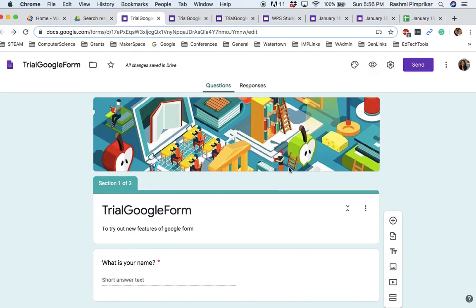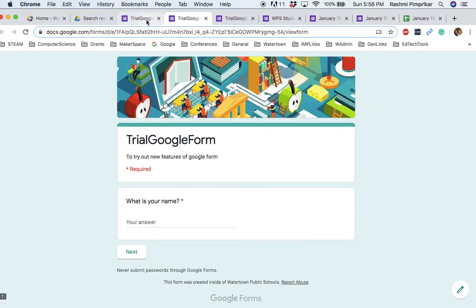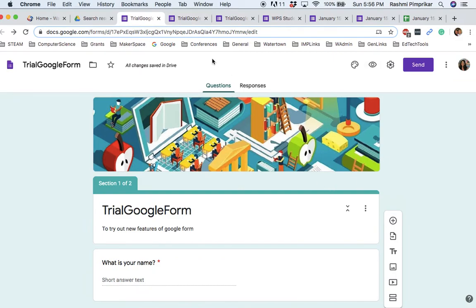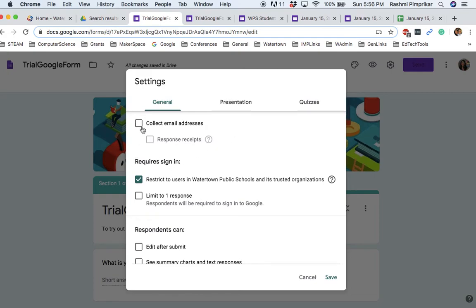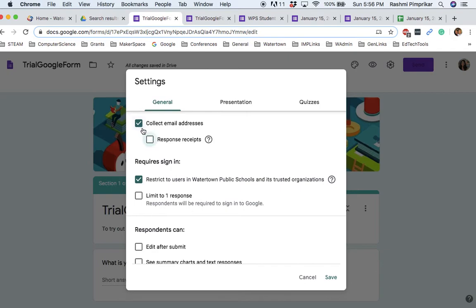it is very important to preview your form. You can see the form right in here. You can also go into the settings menu right here, and you can see that you can choose the option of collecting email responses from your audience so that you have their email responses. You can give them a response receipt, so you can check that. And you always have an option of if the respondent requests it or always. So those are some of the options.